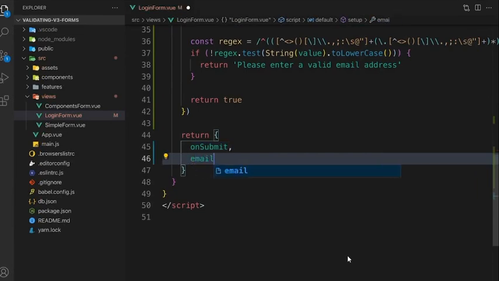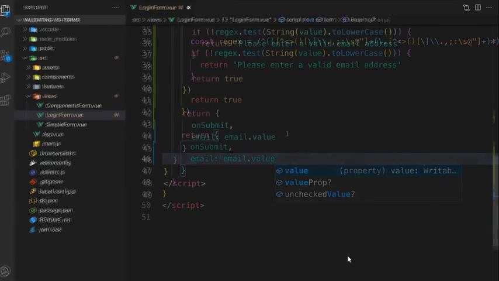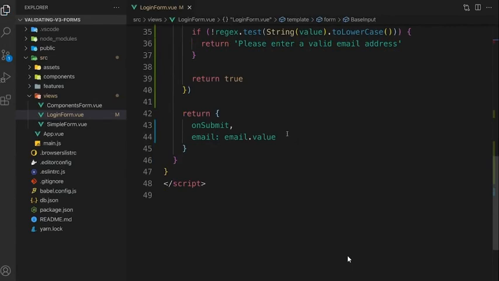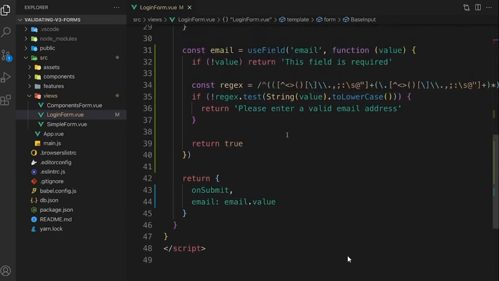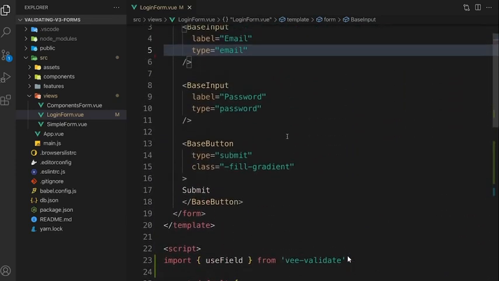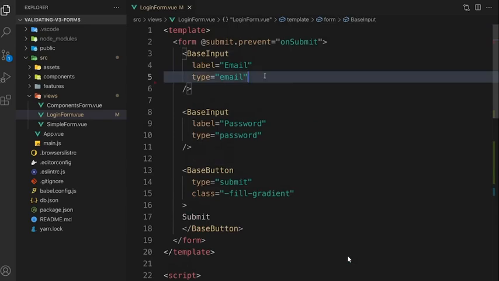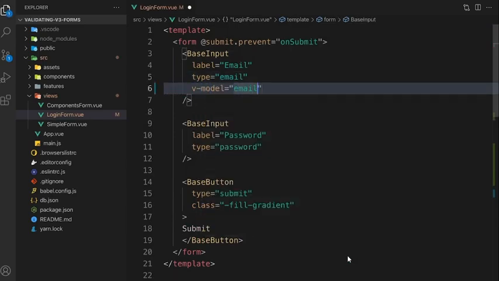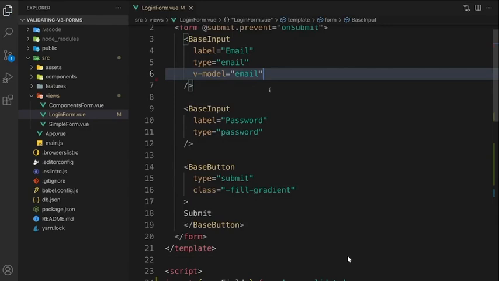First, we will return the email.value property from our setup function so that we can use it in our template. We are exporting this value property as email so that it is clear in our template what is happening with the binding. We can now go to the template of our .vue file and add a v-model binding to our base input for the email field. We will bind it to the email ref we just exported in setup.